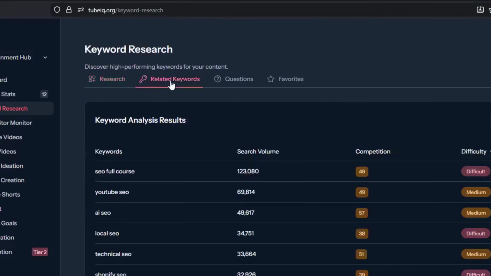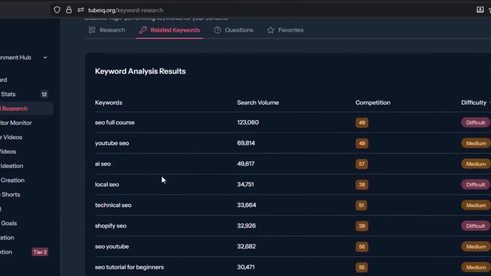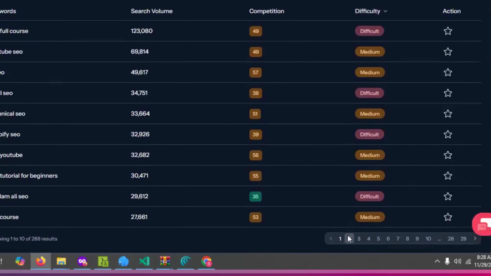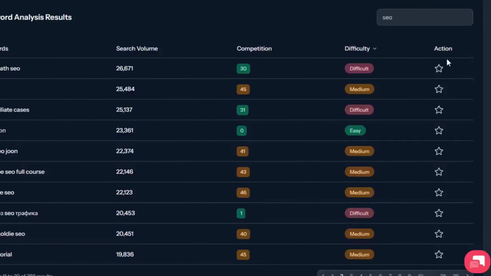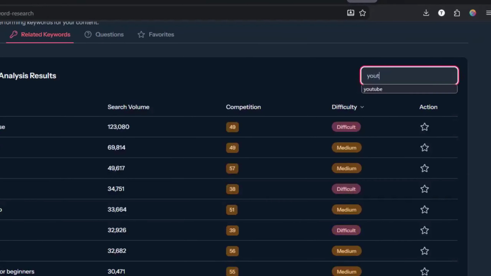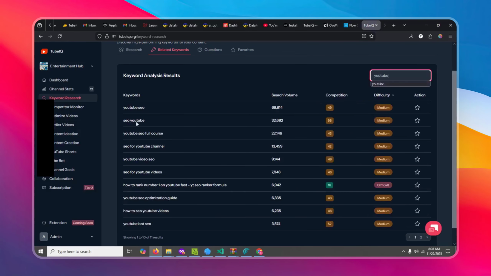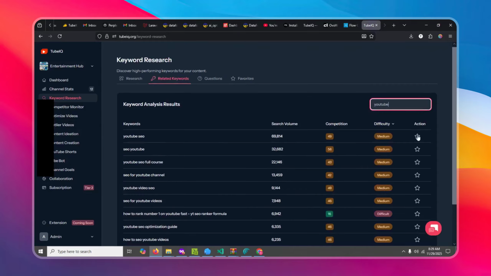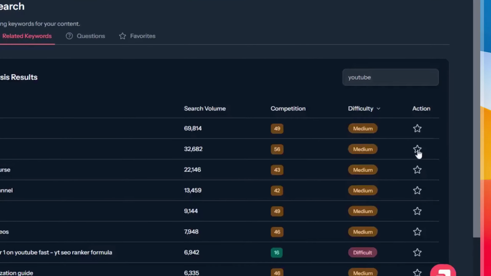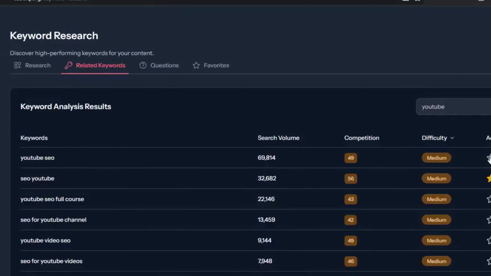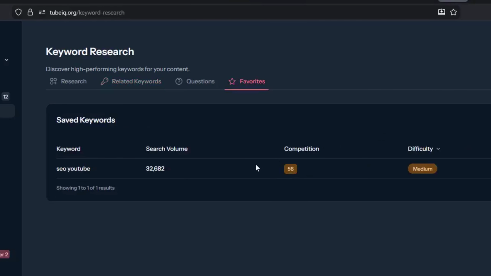You can also navigate to the Related Keywords tab. Here, you'll see a list of relevant keywords. You can sort keywords using pagination, or by entering a keyword here to find all keywords attached to that specific term. To save keywords, just click the star icon. When you favorite these keywords, they'll appear here in your favorites.